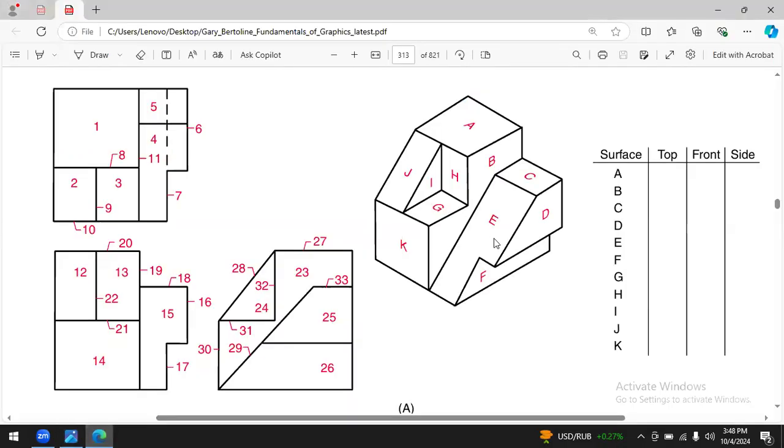So in this, you have a 3D object and you have to recognize and fill up the table provided with the surface letters. And then three kinds of views are here: top view, front view, and a side view. First things first, you have to find out which one among these three views is the top view, which one is the front view, and which one is the side view.